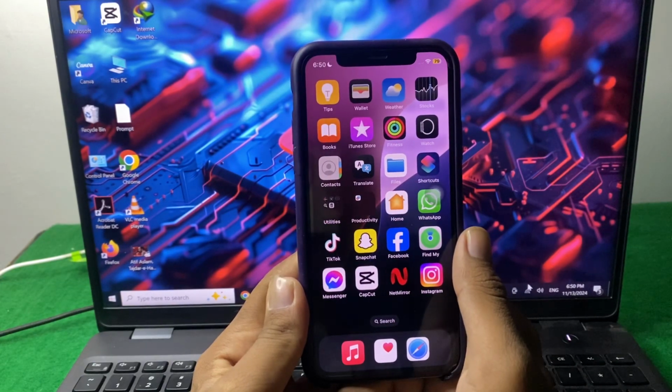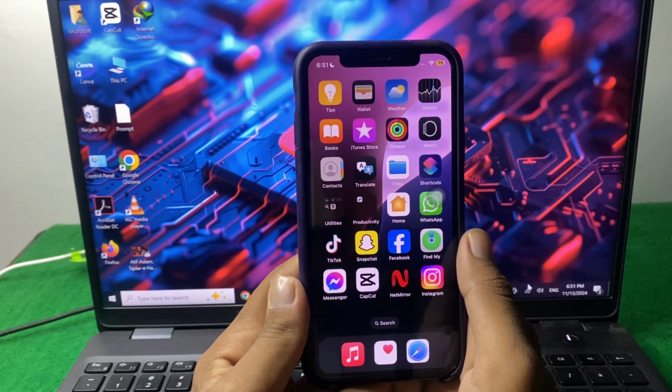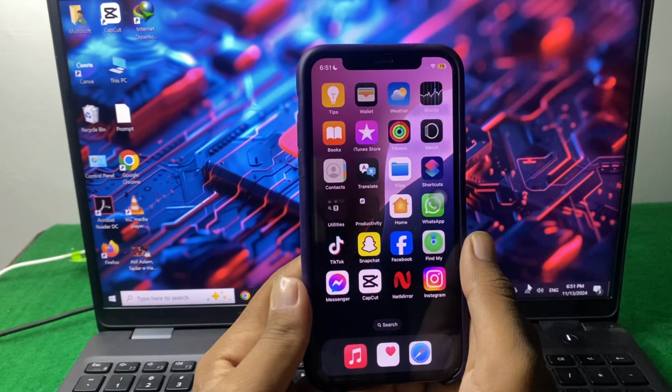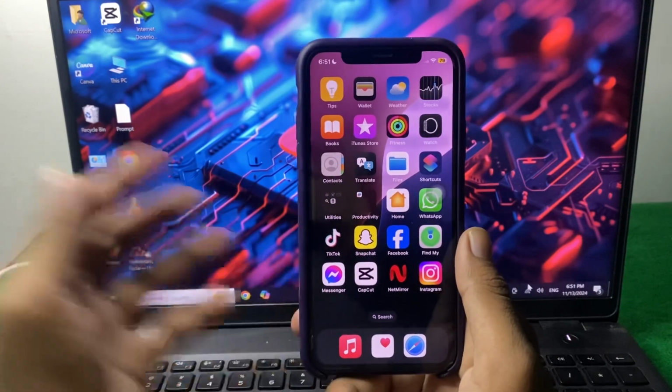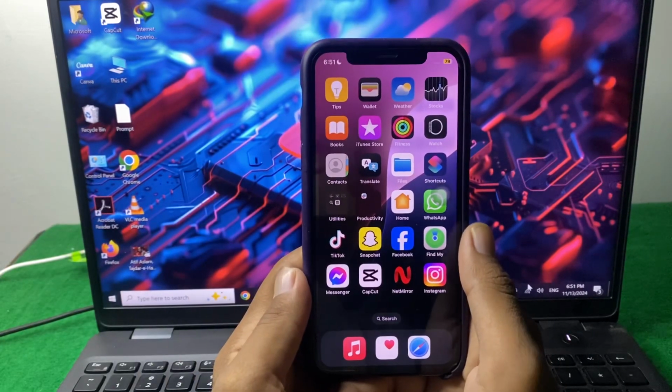So guys, in this video I'm going to be showing you how to fix App Store is not showing on your iPhone home screen. So guys, if you are facing this problem that your App Store is not showing on your iPhone home screen, in this video I'll show you how you can fix it. So let's start our video without wasting any time.